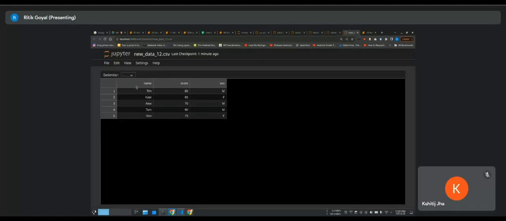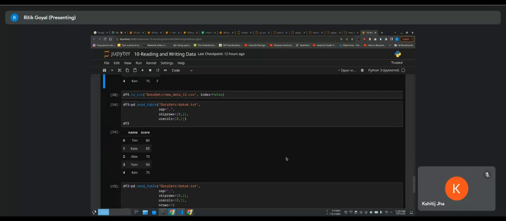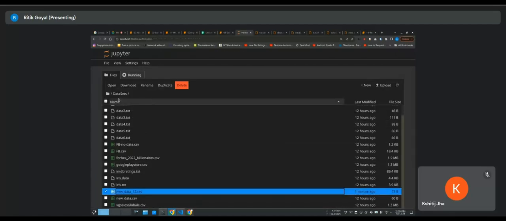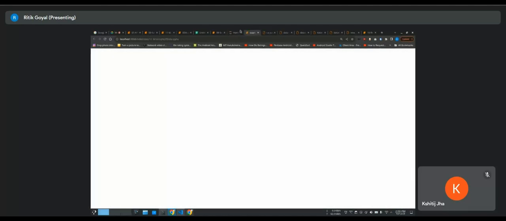Yeah. So I don't get that extra index column now. That covers the part of writing the cleaned data frame to CSV files, Excel files, or any of that stuff. Okay, so now moving on to the most important notebook, that is, to handle the missing data.